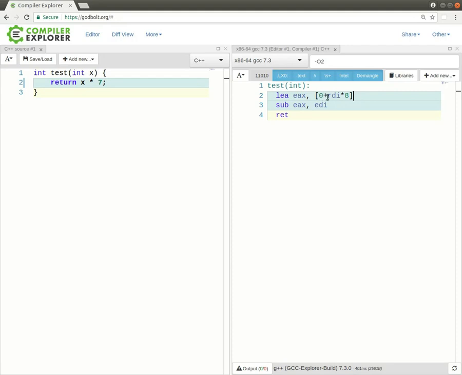So this 0 plus RDI times 8 obviously says put RDI times 8 into the EAX register. Now we have x times 8 in EAX. And then this second instruction says take away the original EDI from that 8 times version. So obviously if you take 8x minus x, you end up with 7x. This gives us the 7 times x value in the EAX register, and so our test routine returns 7 times x. Compiler is doing this behind the scenes for us. We don't have to think about it when we write the code on the left-hand side here.